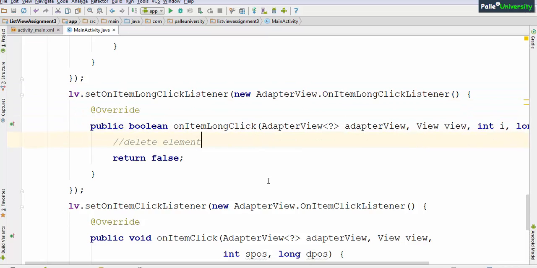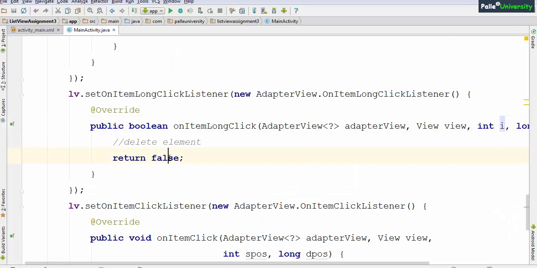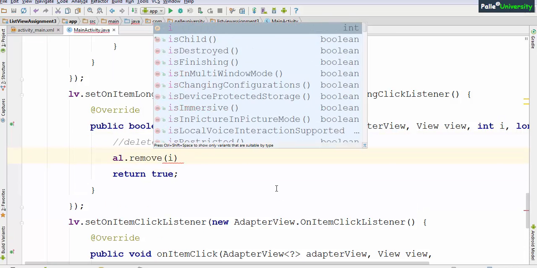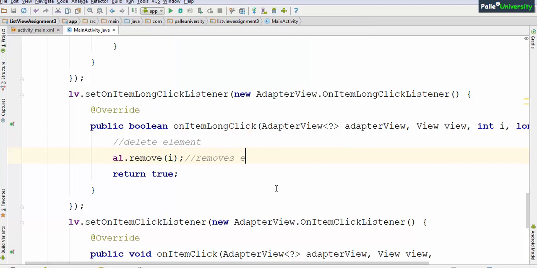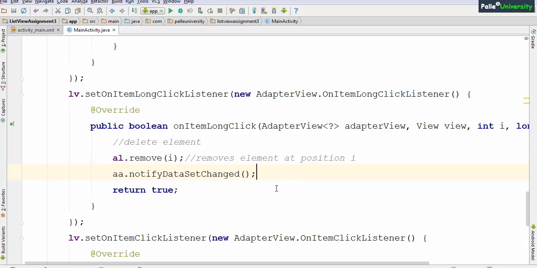Only the deletion functionality is pending. When the user long clicks on the list view item, based on the position, that is I, we should remove the element from the array list, and you should tell the adapter, and after that we should return true. First let me return true. Array list dot remove the position I. This removes the element at position I, and after that we know that we have to notify the adapter so that the deletion of array list elements will be reflected in the list view. With this, our code is over.